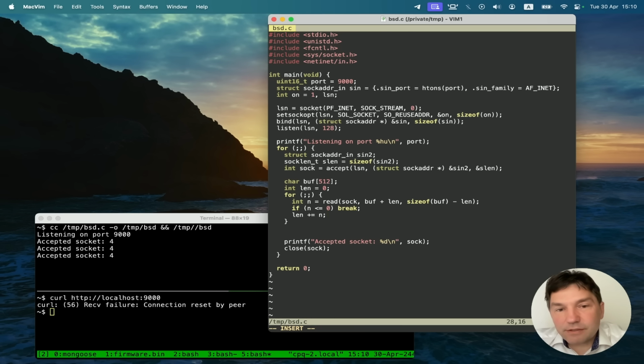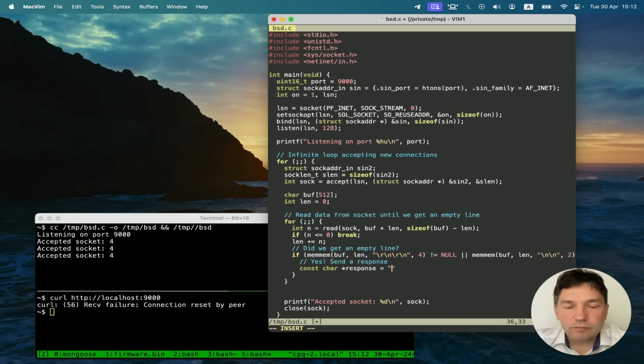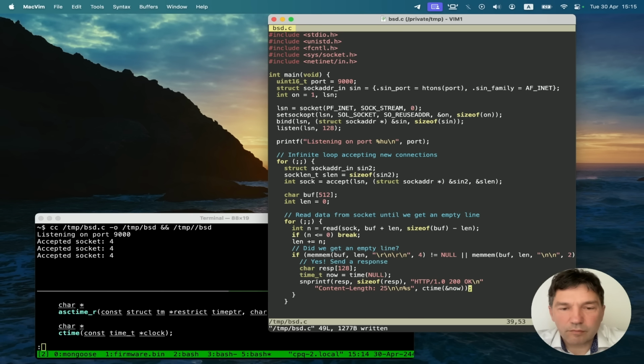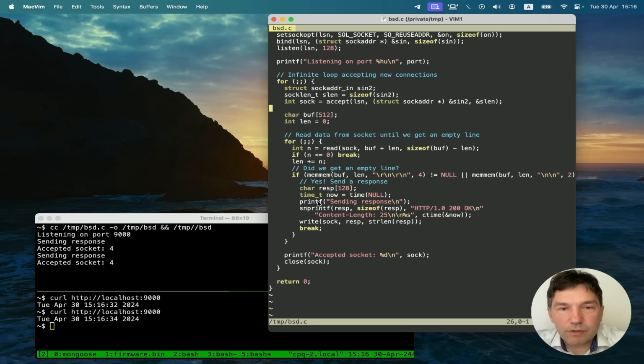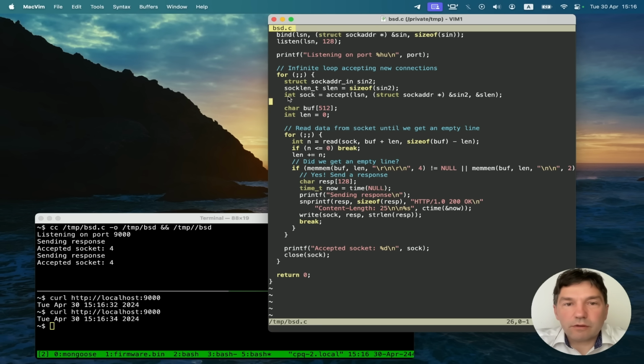An HTTP request ends with an empty line, so we need to read from a socket until we get an empty line. Yeah, this is how it works. We've got a new socket by accepting from a listening connection, and then we can read from that socket, and note we are reading in a loop until we get the full request. And when we are done, we write a response.